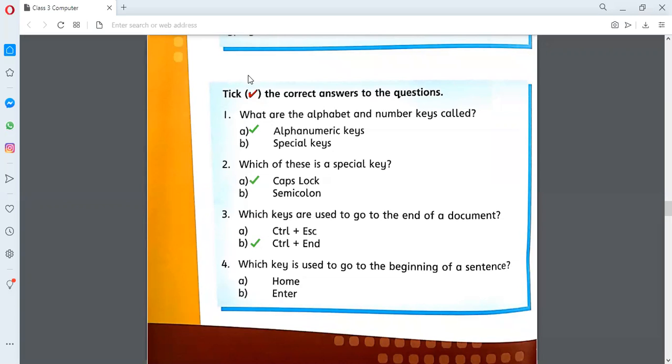The fourth question is saying, which key is used to go to the beginning of the sentence? So we go to the start of the sentence. Enter? No, enter will move the cursor to the next line. So which key is left? Very good. It's the home key. Ahmad Awad and Ahmad Jibrail sent the answer in the chat. It's the home key. So you guys just tick the keys there.